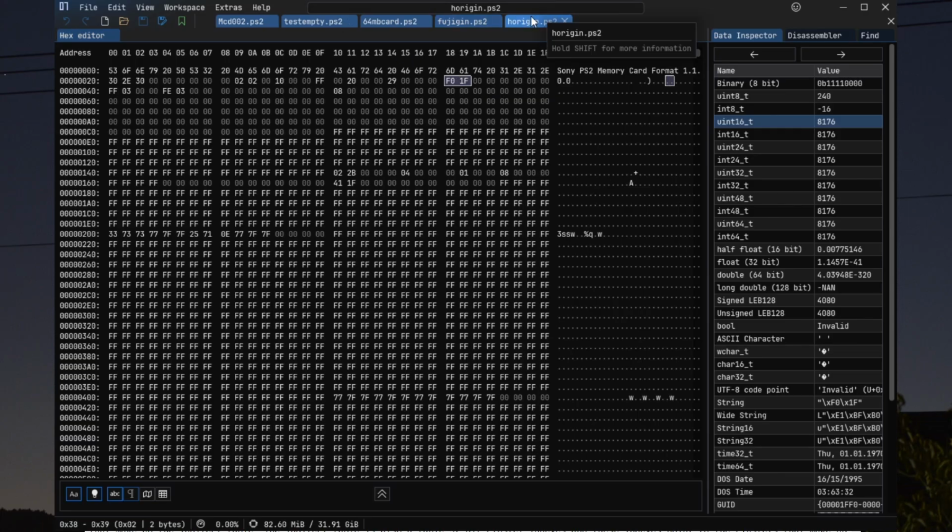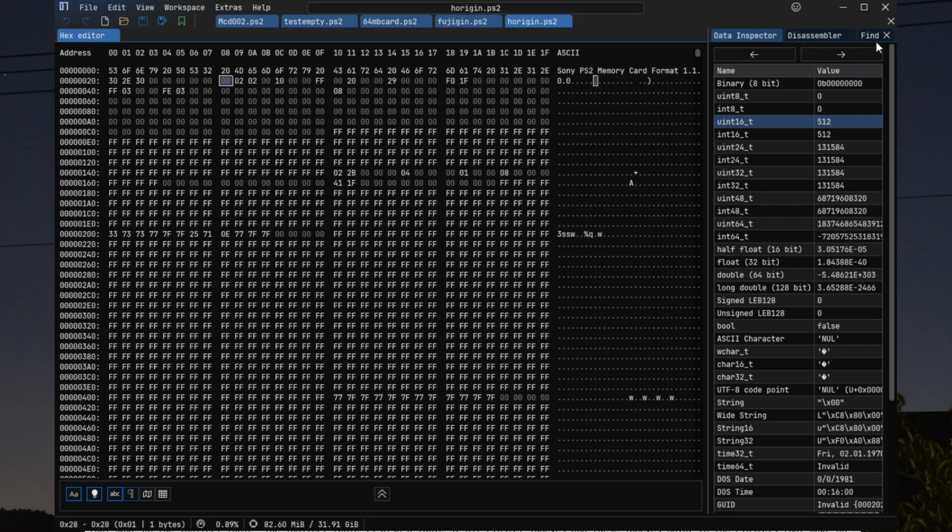We'll go back to the super block here. You can see that this card has 512 for the page size, 2 pages per cluster, and 16 pages per block. There are 8,192 clusters in total, and the first allocatable cluster is cluster 41, which would be page 82 if you're keeping track. The 2 backup blocks are at 1023 and 1022, as expected.